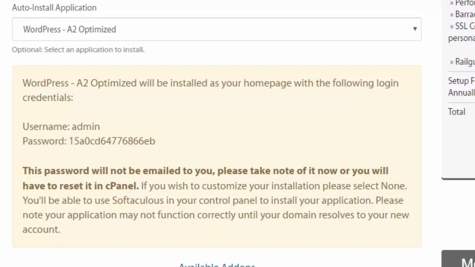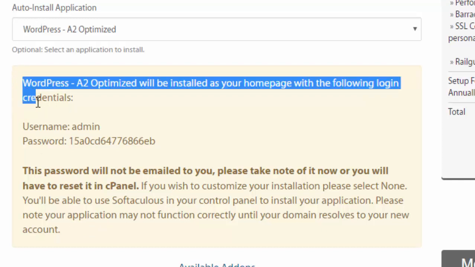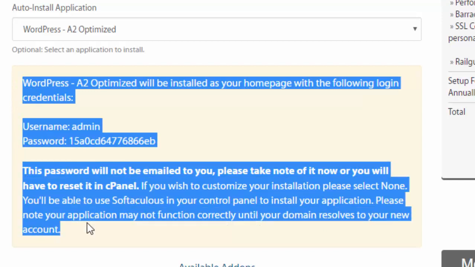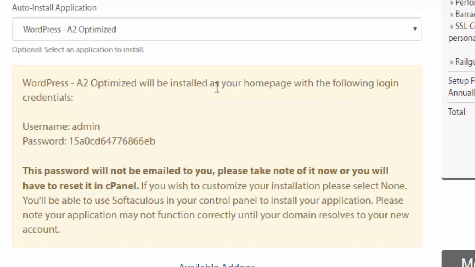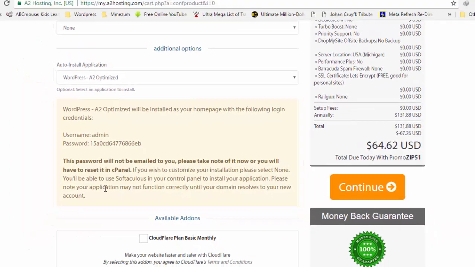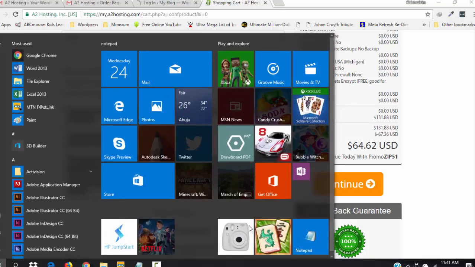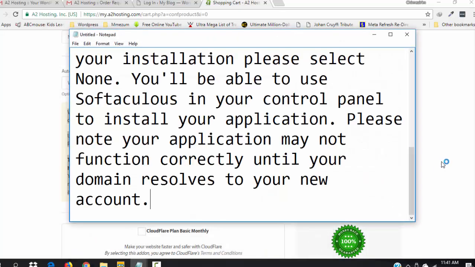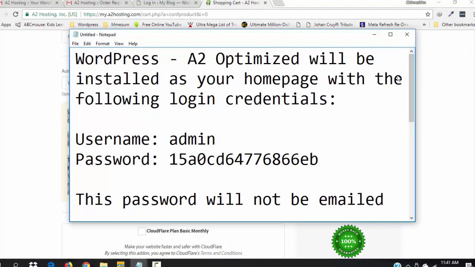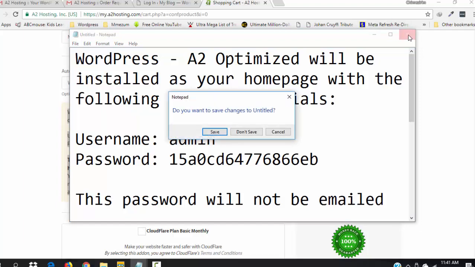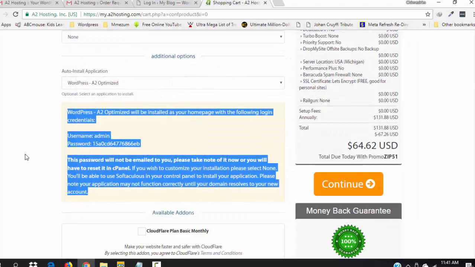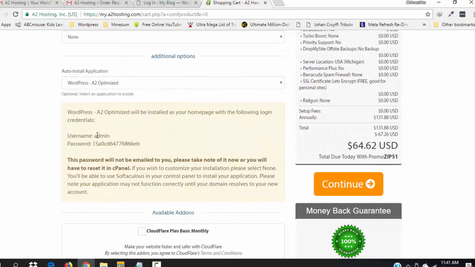But now, once you've got to this stage, you need to copy what you have here. Let's read it. A2 Optimize will be installed on your homepage with the following login credentials. This password will not be emailed to you, so take note of it, or you have to reset it in the cPanel. So to avoid learning too many things at the beginning and complicating the process, just copy this and paste somewhere. You can open a notepad, copy it, and save it for your reference later on. I have saved mine somewhere, so because I don't need this, I'll just close it. But take note, make sure you save it, because you will need these login details later.